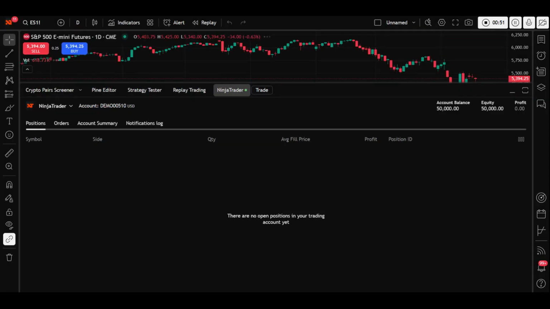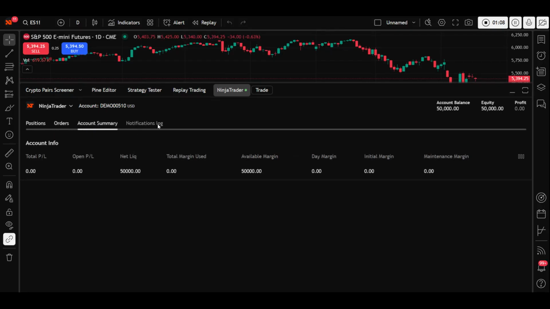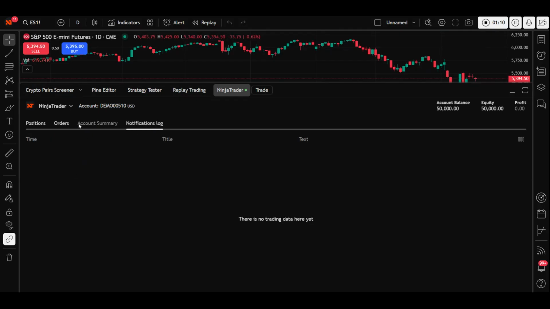Now, once you do, you're going to see your balance right here. So we connected to the demo account, the NinjaTrader demo account, and you can see it shows the account balance, the equity, and all of your orders from that day, orders, account summary, all of that is now connected directly right here in TradingView.